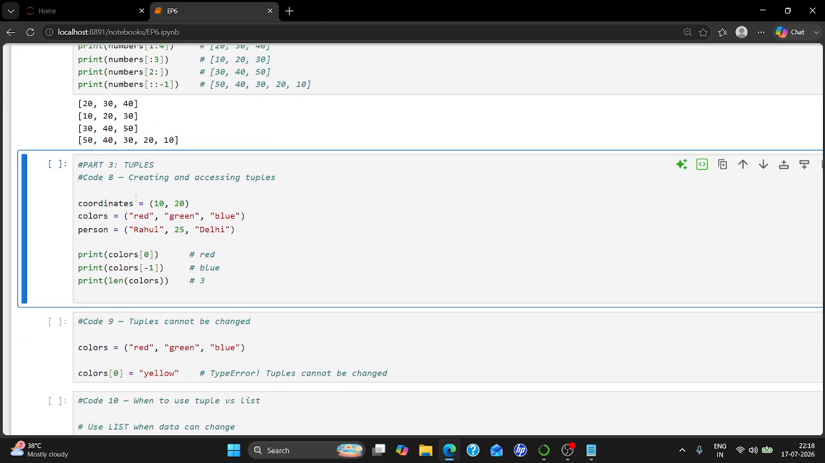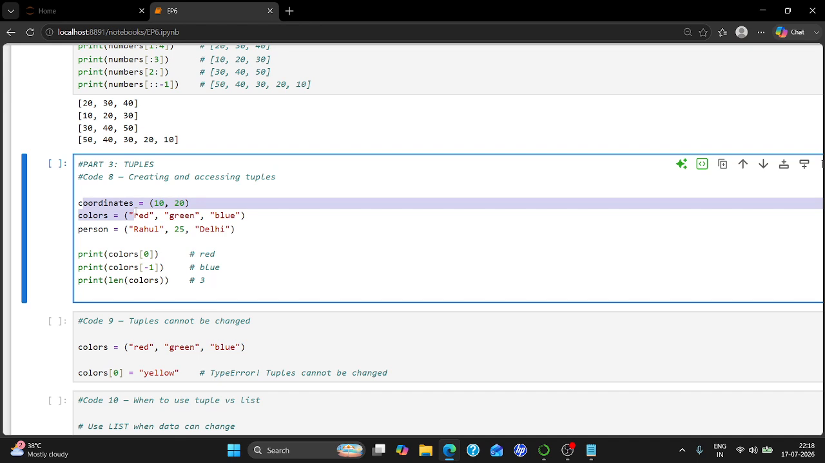Tuple is also like a list, but it is immutable, which means we cannot update or change the values in a tuple. Here you can see how we can create and access tuples. It is like a list also, but the only difference is it has round brackets, list has square brackets. In tuples, you cannot change values. It cannot be changed once you create it. So this is the difference between list and tuples.